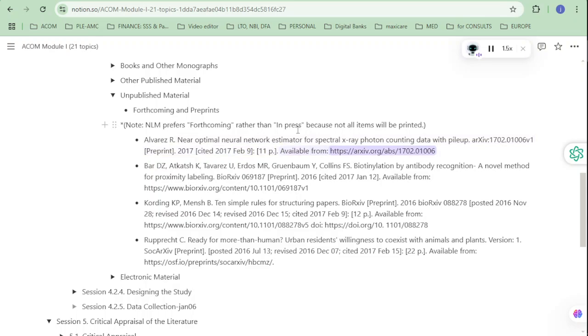Available from https://arxiv.org/abs/1702.01006. Bar DZ, Atkatsh K, Tavares U, Erdos MR, Gruenbaum Y, Collins FS. Biotinylation by antibody recognition, a novel method for proximity labeling. bioRxiv 069187 preprint. 2016 [cited 2017 January 12].